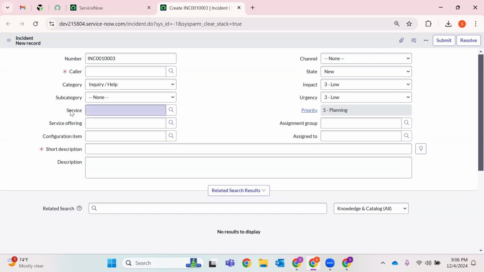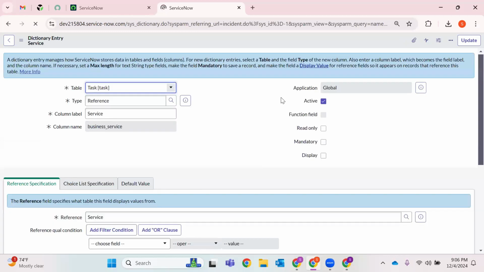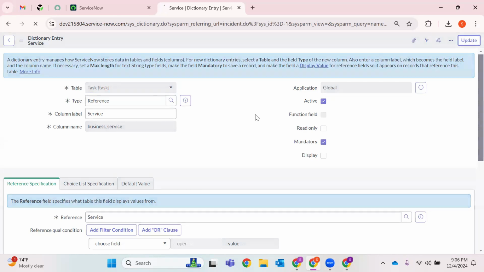Just give a right click. You will have a configure dictionary option. It gives you the entire information of this field: where it has been extended from, what type of field it is, what the column name is, and what the label name of this field is. It is also working on global application scope. Once you scroll down, you can see mandatory, read-only, display. I want to make it mandatory, so just check this and update it. Now the field will be mandatory.